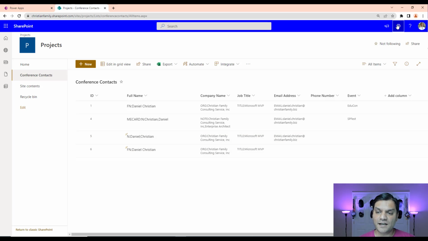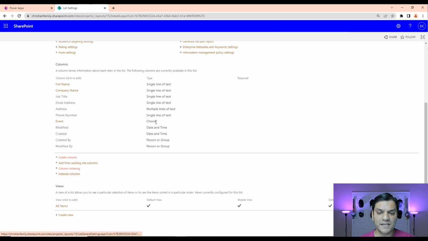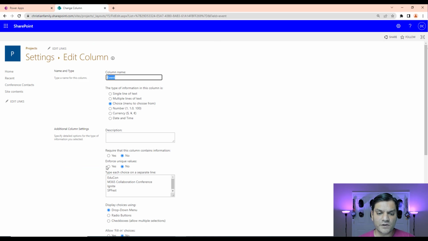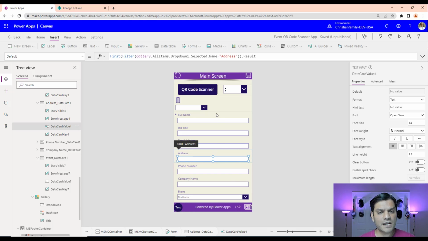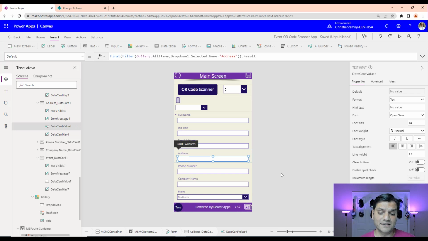The other piece that I showed is in the list settings, the event column. See, the event is a choice type column. When I click on the event choice type column, this is where I add all the events ahead of time. For example, EduCon was over here, SP Fest, the M365 Collaboration Conference. These are all the ones that I've attended. I added them before I started using the app. After I've pre-populated all of this, this is the one place in this edit item where I actually have to select which event it is. And the moment I do that, I come next to save.